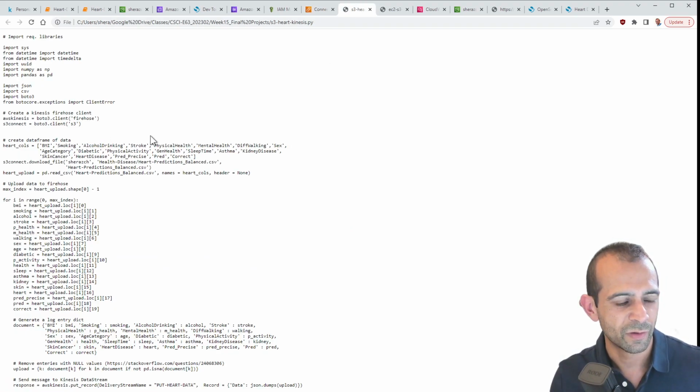So as I mentioned, this is the Python script. I import a bunch of libraries, along with Boto3, which is an Amazon library. AWS Kinesis is going to be the Boto3 client for Firehose, and S3 Connect will be the Boto client for S3 buckets. So you can see I specify the columns in the data set, and then I go to the file in S3 and I connect to it, and I basically get the CSV file.